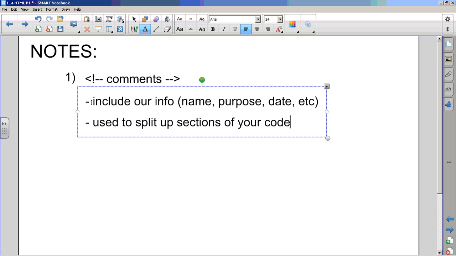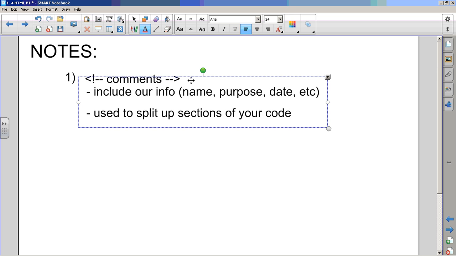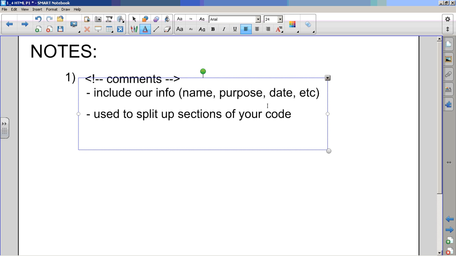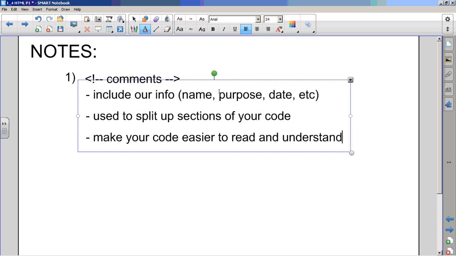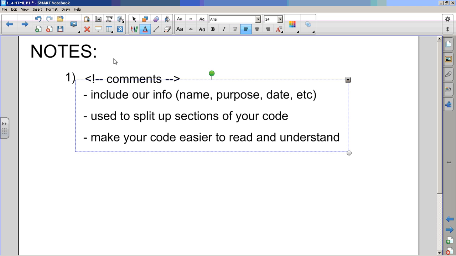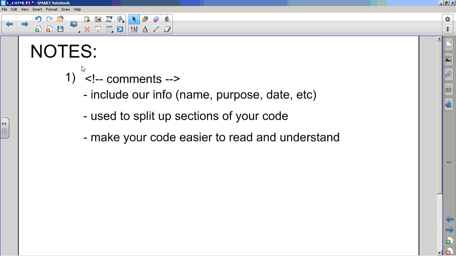And by the way, this isn't just in HTML. This is in all of the programming you'll ever do. Comments are so important to be able to read them, to make your code easier to read and understand. Okay, so that's important. And by the way, you're taking all these notes down, please and thank you. You're not just reading them. You're taking these down. Note number 2.